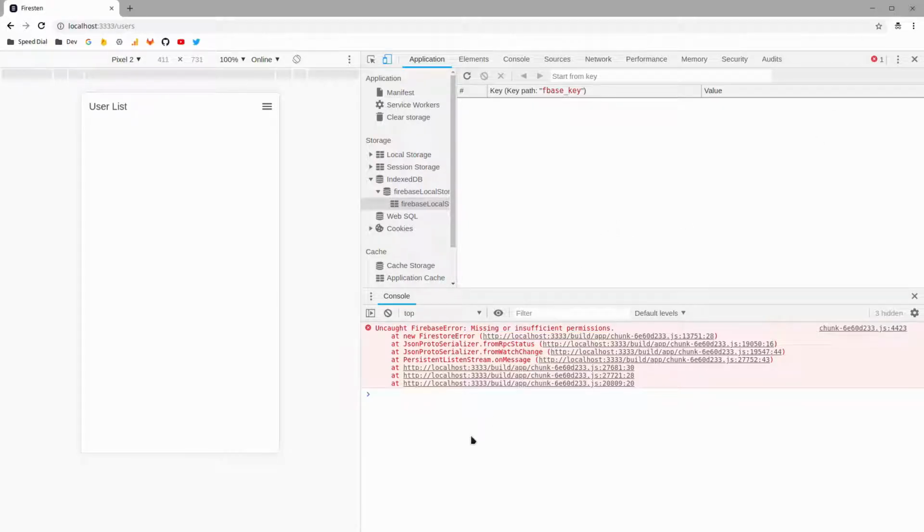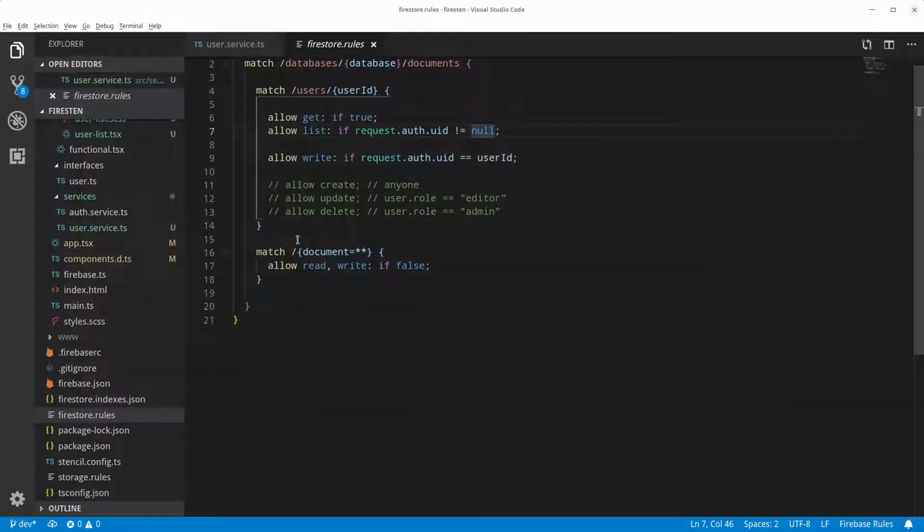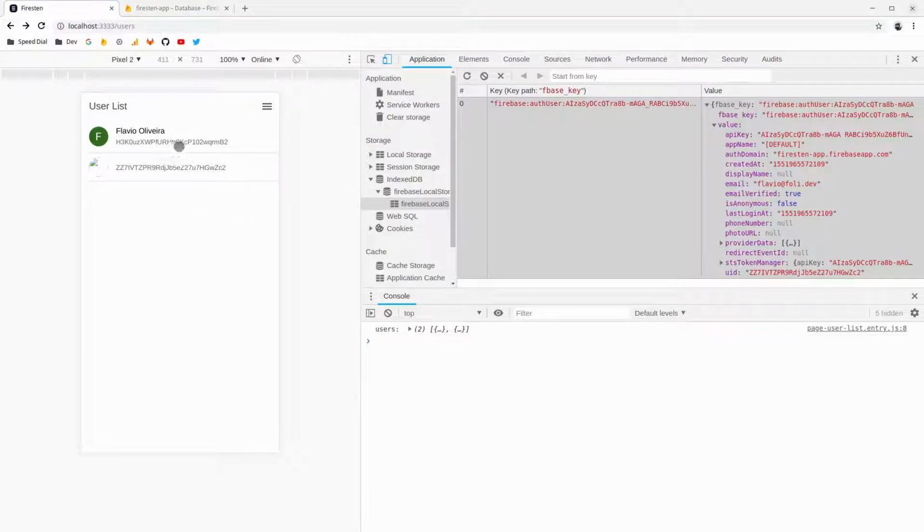All right, so in the next lesson, we are going to create the user profile. Whenever someone hits the user item, it's going to navigate them to this person's profile. So I'll see you in the next lesson.